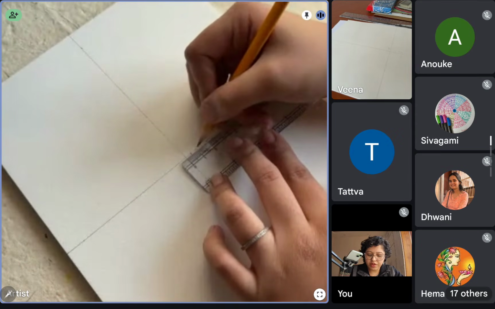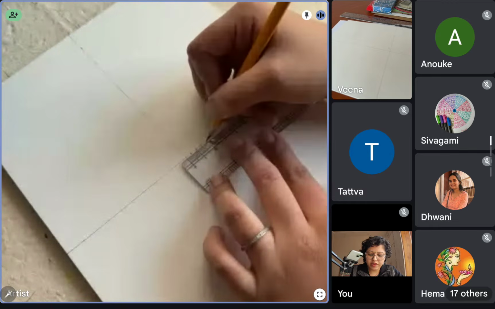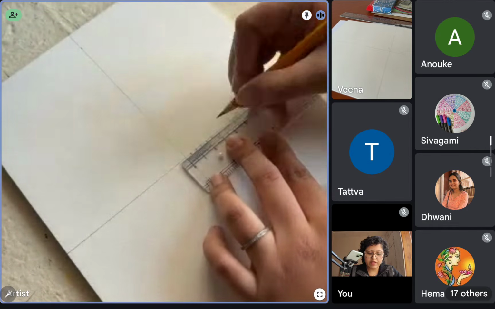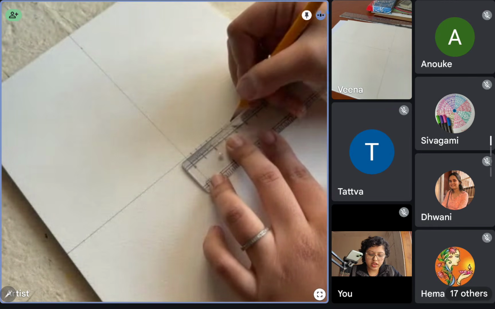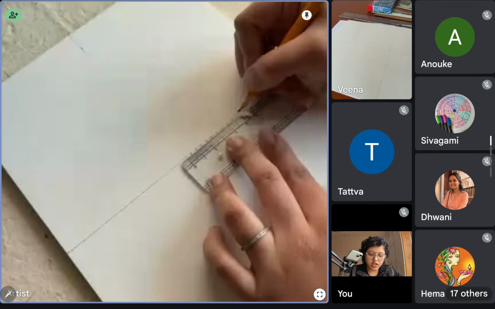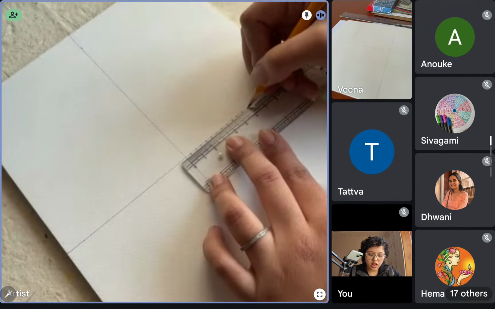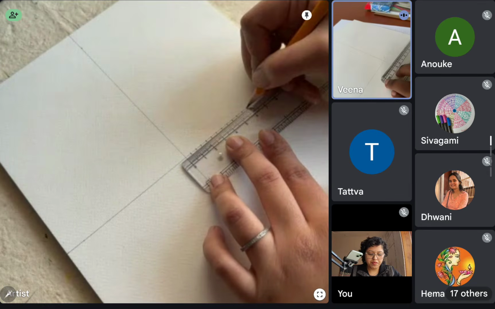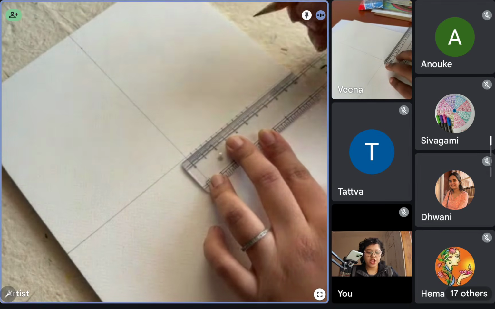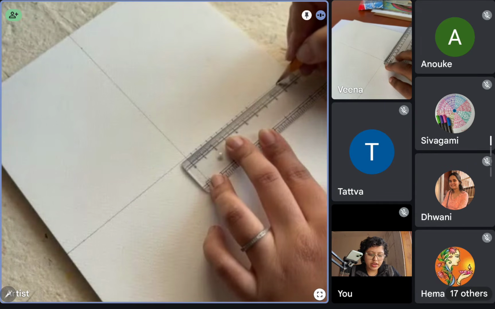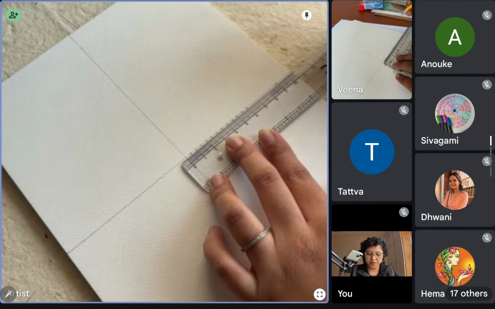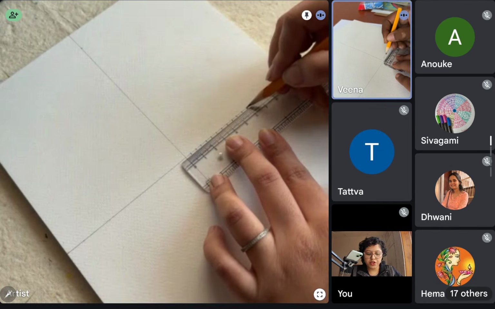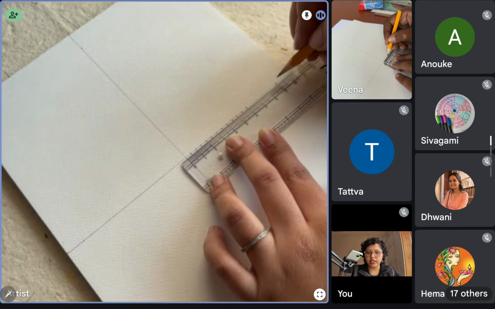So start with 0.5, then mark 1, 1.5, 2, 2.5 and keep going like that till 6 centimeters. And then you put a mark at 9 centimeters. Okay, so between 6 and 9 you're not going to mark anything.